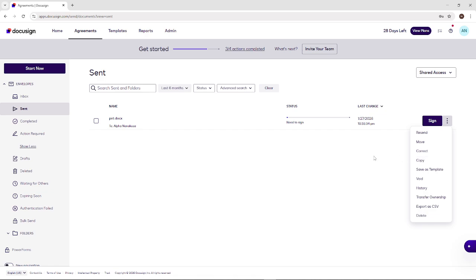Check whether there's a signing order. If routing is enabled, only the current signer can open the link. Future signers will see an error until it's their turn. Adjust the order if needed or confirm the right person is next in line.